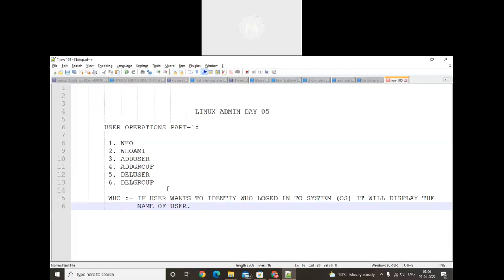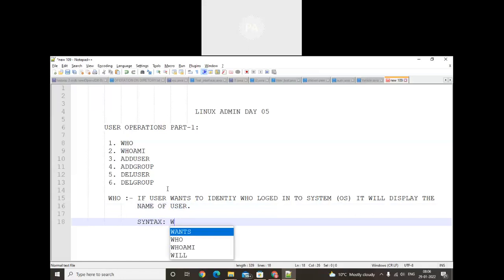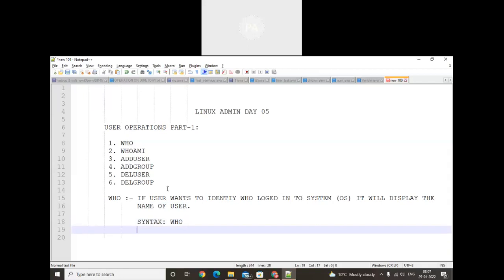So we need to gather the user details: who logged into the system, what he did. It is a task of the system admin to track or take care of the system. So the user should understand how we will create the user, who is logged into the system, and what the name of that person is. If I'm trying to log in to the system, then right now who am I, whether I am root, a normal user, a sudo user, a super user, like that. You need to understand this. So when I use this command, it will display the syntax, we need to pass it, and then it will display the name of the user.